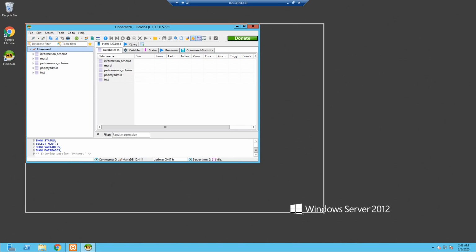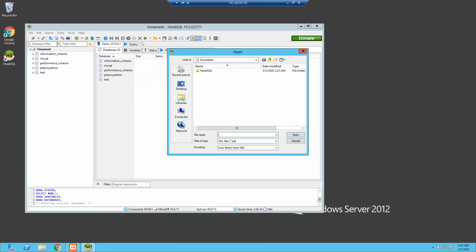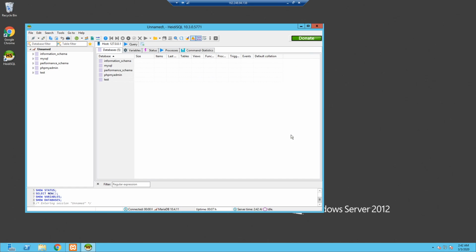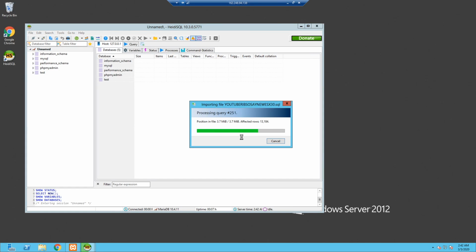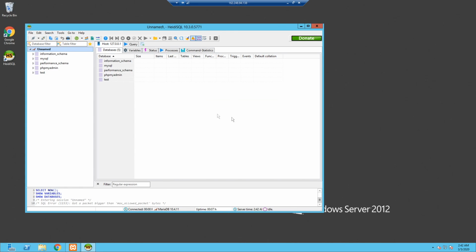Okay. What we want to do now is go to File, go to Run SQL File, go to Desktop, and we've got our main SQL file, which is provided. Go Open and let it do its thing. We get a max allowed packet error. You can disable the stop errors. Okay.